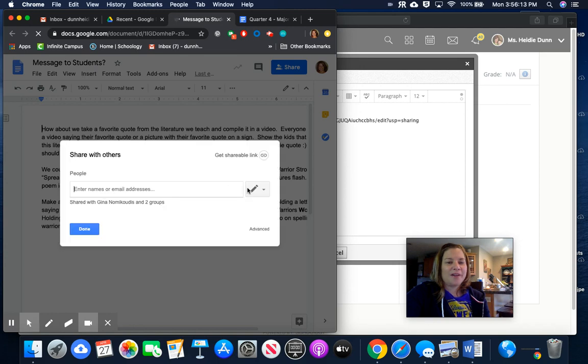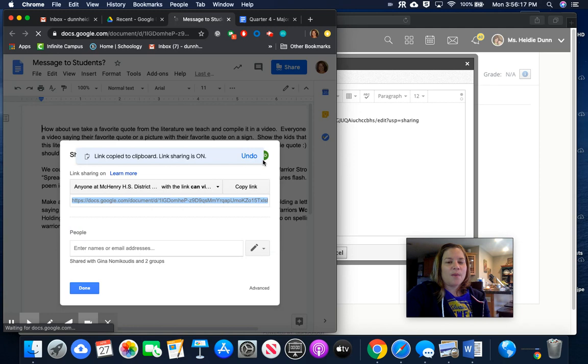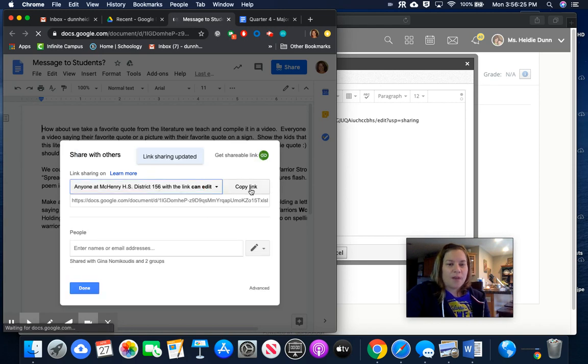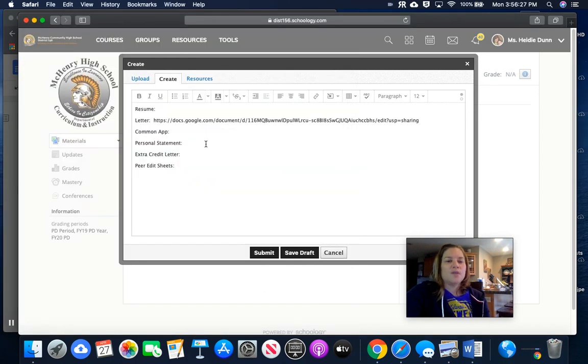It's taken a while. Okay, get shareable link. Remember, always change from Can View to Can Edit. Copy the link, go into here, and insert that there. Control V, Command V, and space so that it becomes an actual link.